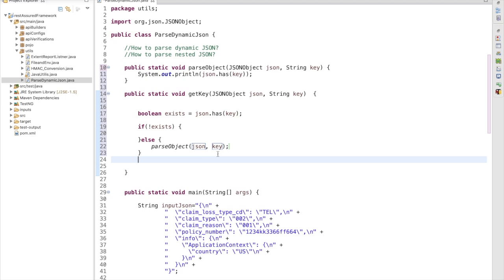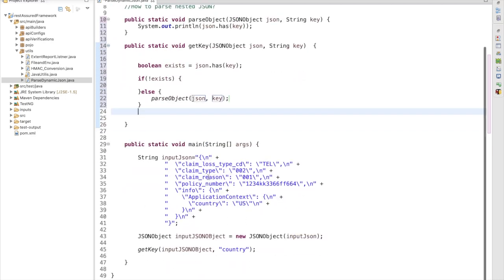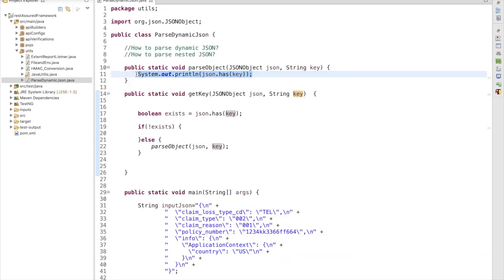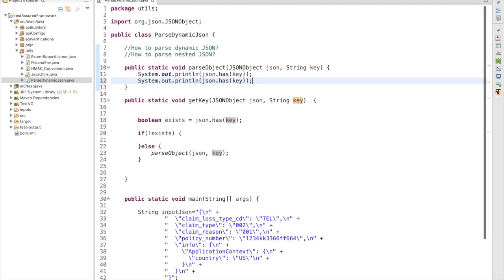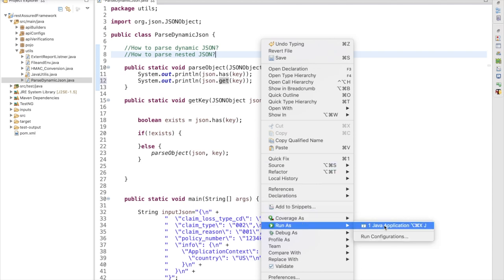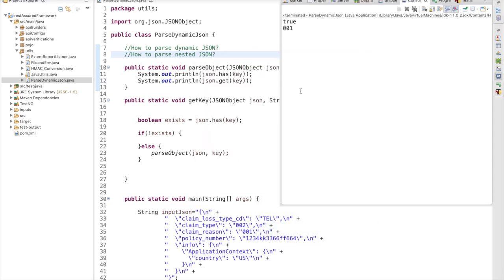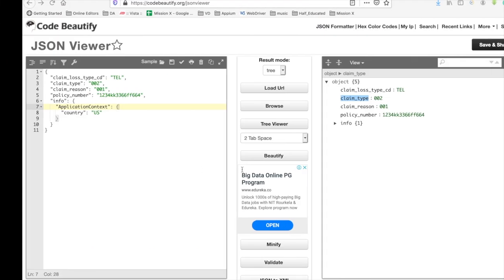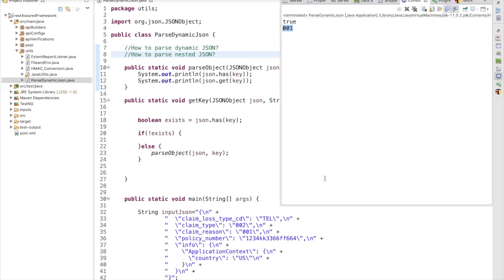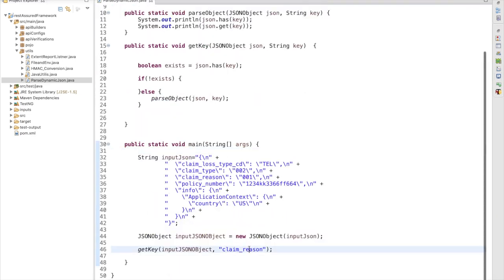That's it. So if I simply run this class, for this one claim reason, it will print the data. And to print that, we can do one more thing, JSON dot get the value. So we will get the value as well. If I run this, we will get the value as well. So our value is 0 1 1. But if I use country, then it will fail. So the simple thing will not work here.